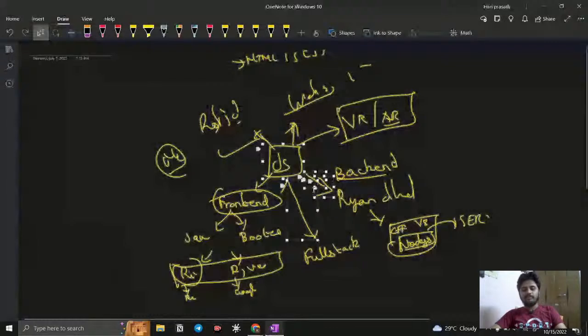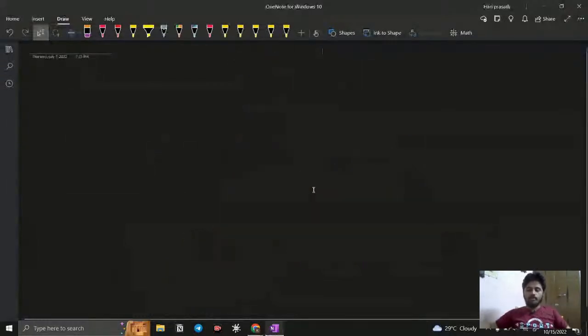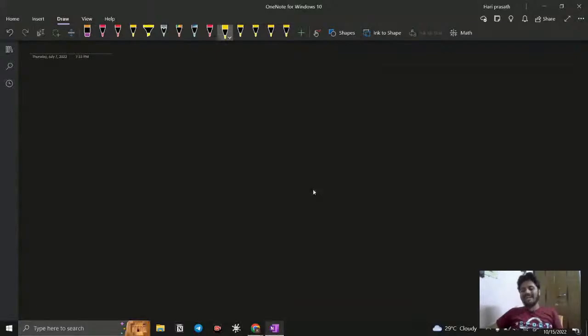So that makes JavaScript more and more loved, and the most popular language in the world. Okay, so that is what happened.